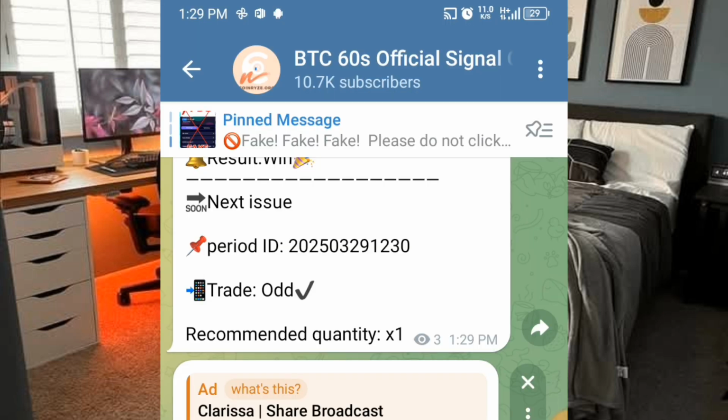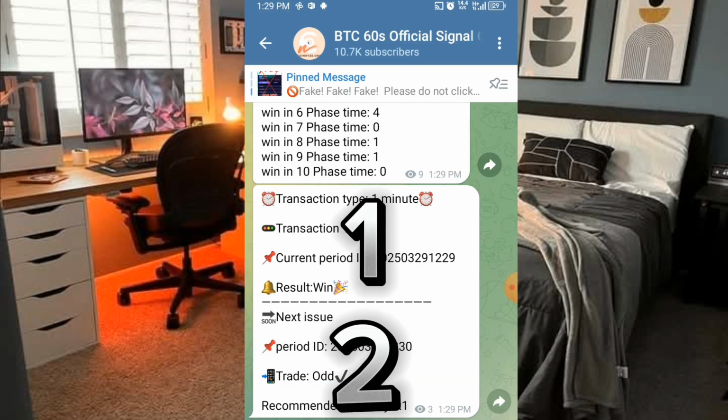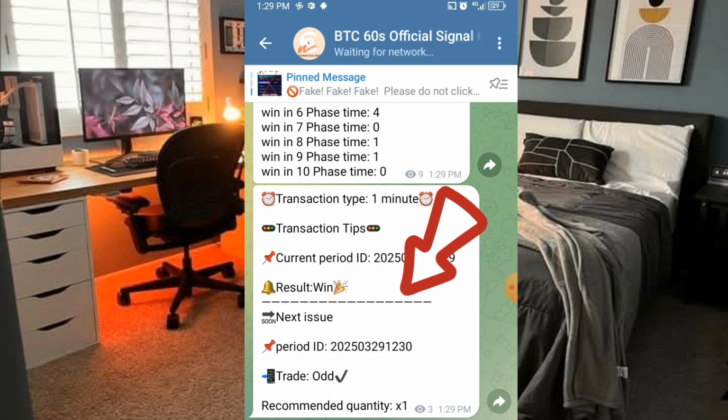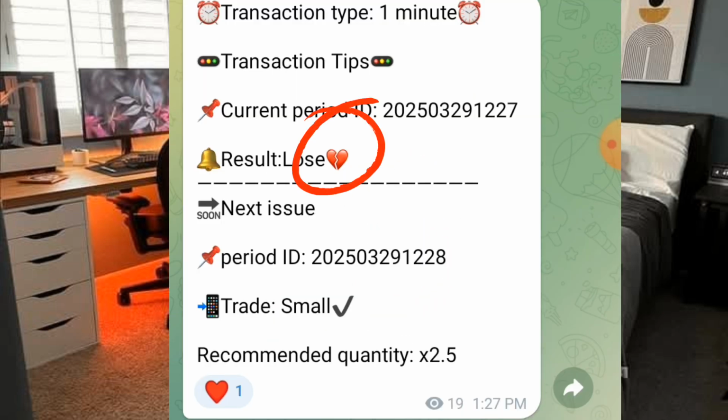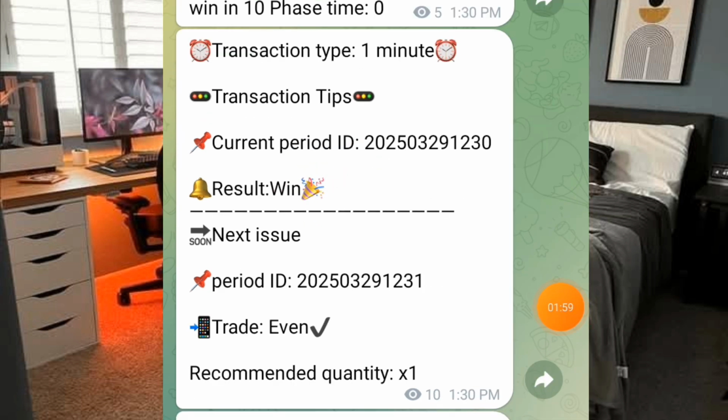So this is the 1-minute signal channel and at the bottom of the channel is where you find the most recent signal. Looking at this signal, you'll find out that it's being divided into two parts with a broken line. Above the broken line is your last trade result. A result with a broken heart like this one means that it was a losing trade, while a result with a party cone like this one means that it was a winning trade. So under the broken line right here is your active signal.